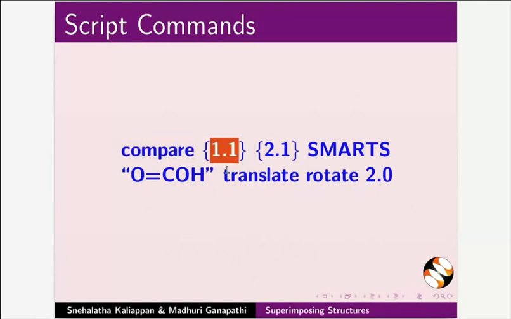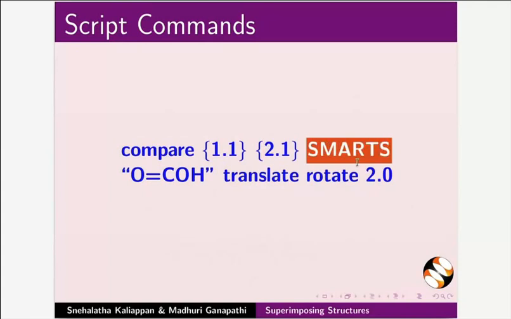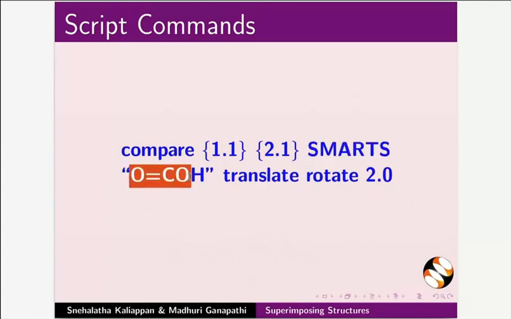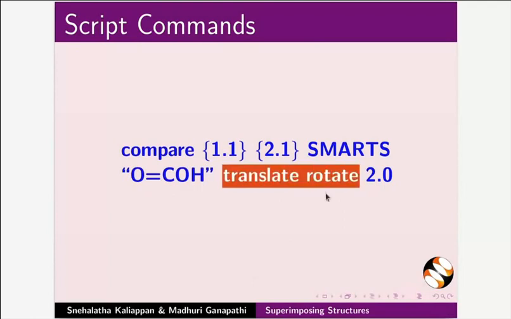1.1 refers to the first model in the file, and 2.1 refers to the second model in the file. SMARTS refers to the substructure description. The string of atoms to be compared are in double quotes. These are atoms in the first structure that correlate one-to-one with atoms in the second structure. Then find the rotation and translation that best aligns them.